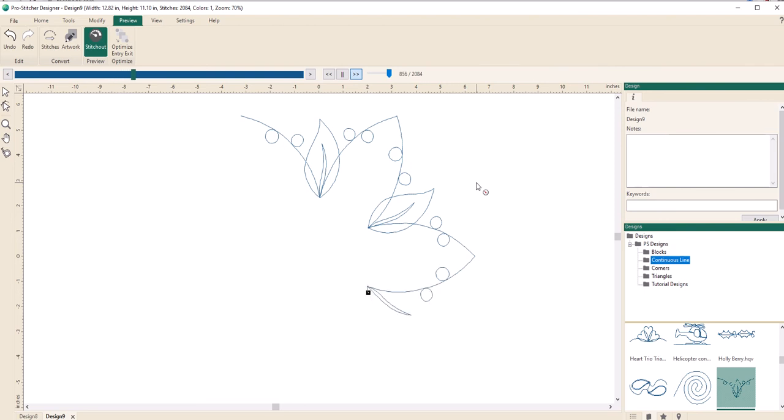So now you need to allocate stitches and save it as whatever you want to call it.